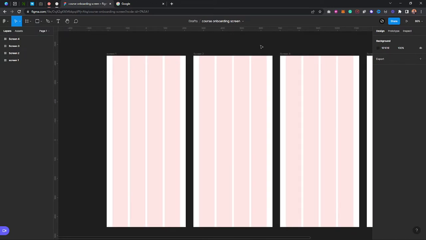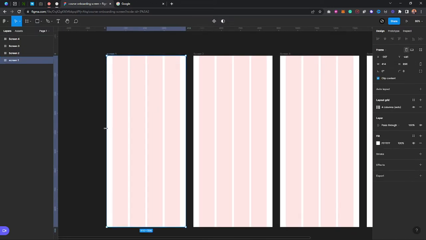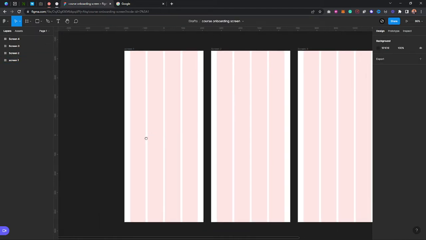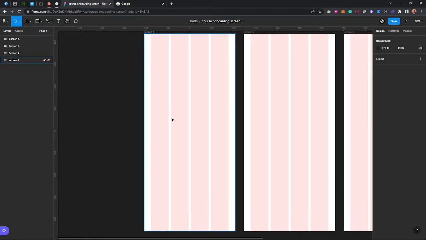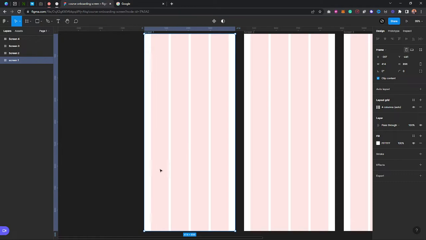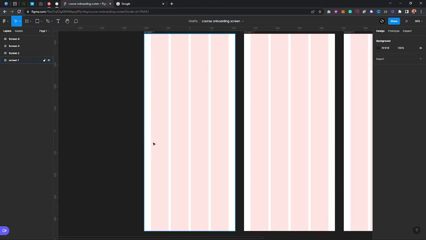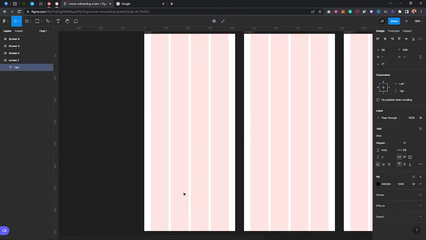Okay, so as you can see right here, I've created my 4 screens. Remember, we're designing our onboarding screen for a course platform. So I'll just go ahead and write, let me say, the kind of course I want to use.